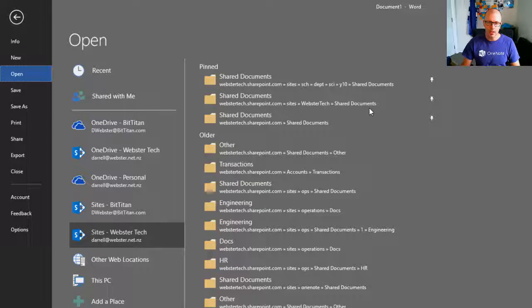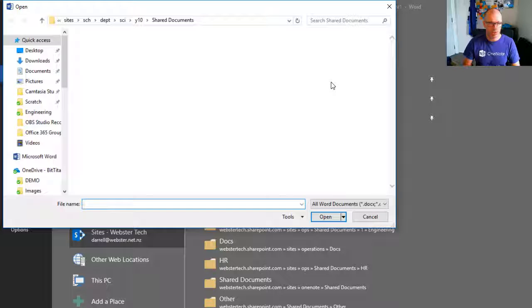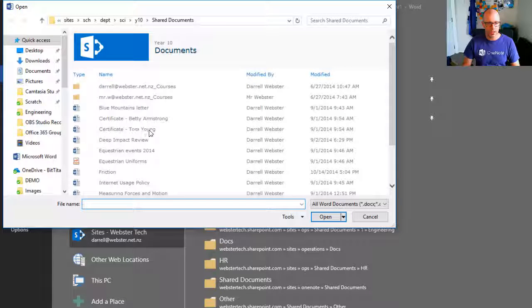So you can see that if there's some favorite libraries that you're often visiting and you want to go to those particular destinations, then you can pin them into your Office application. You can easily get to the content, you can open up that document or save to that location very quickly. How about that?